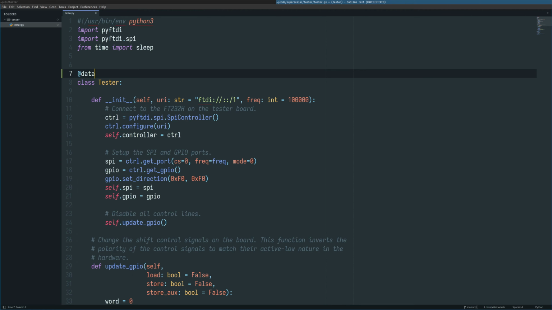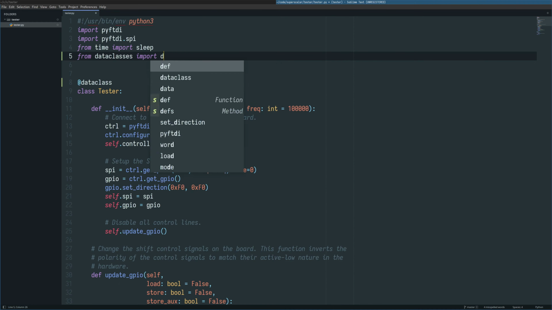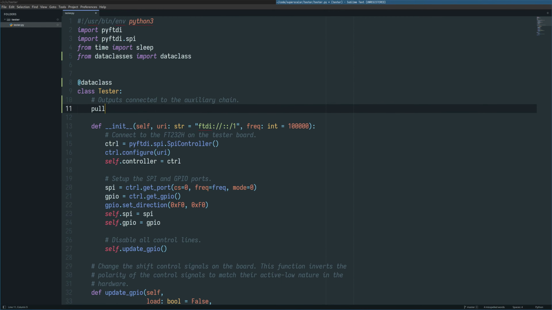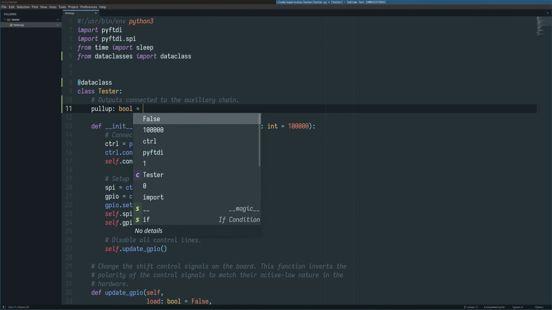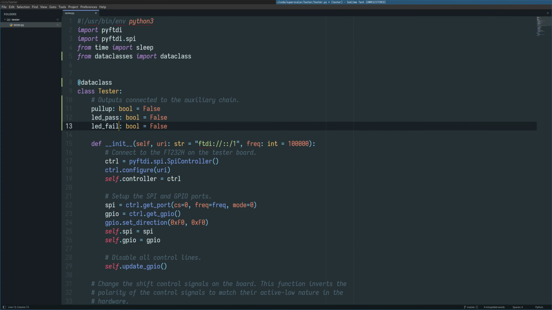So I'm turning this tester into a Python data class, which has a few minor implications, but the main one being we can actually list the fields we want the class to have here at the top. So let's do that. Let's list all the outputs that we've hooked up to the auxiliary chain. So we have the pull up, turn it off by default, the pass LED, the fail LED.